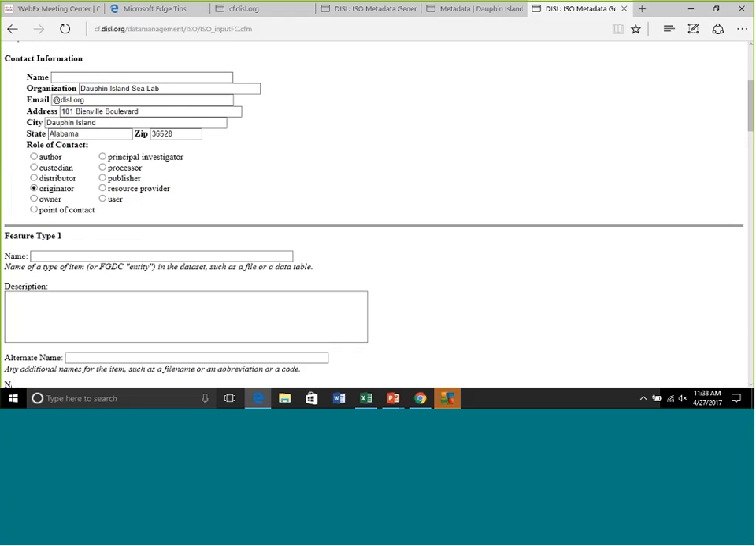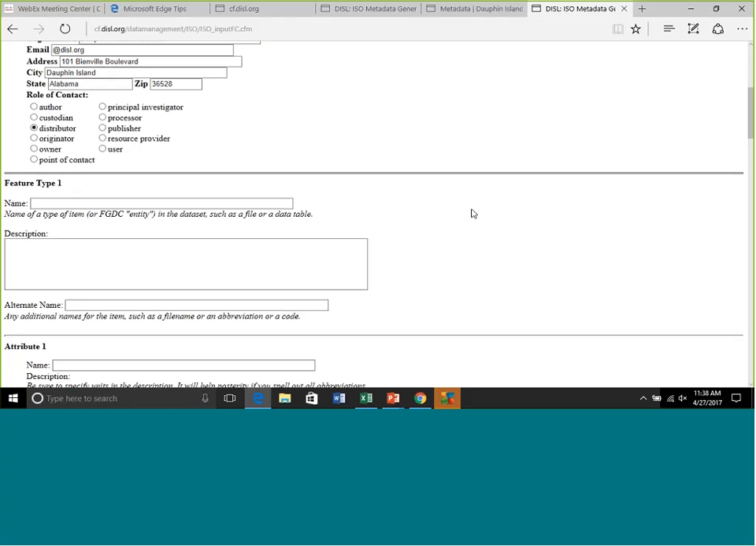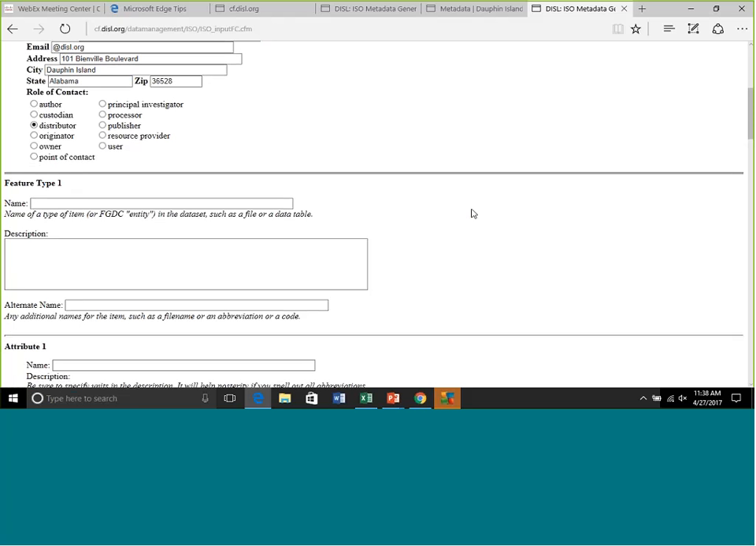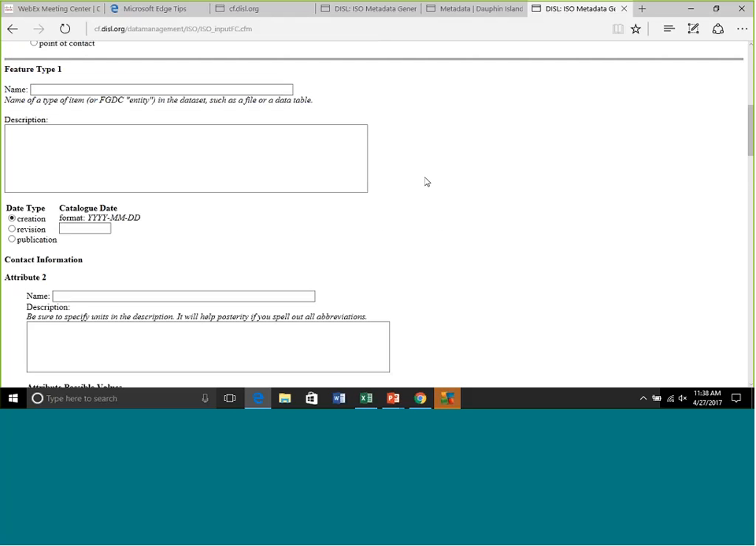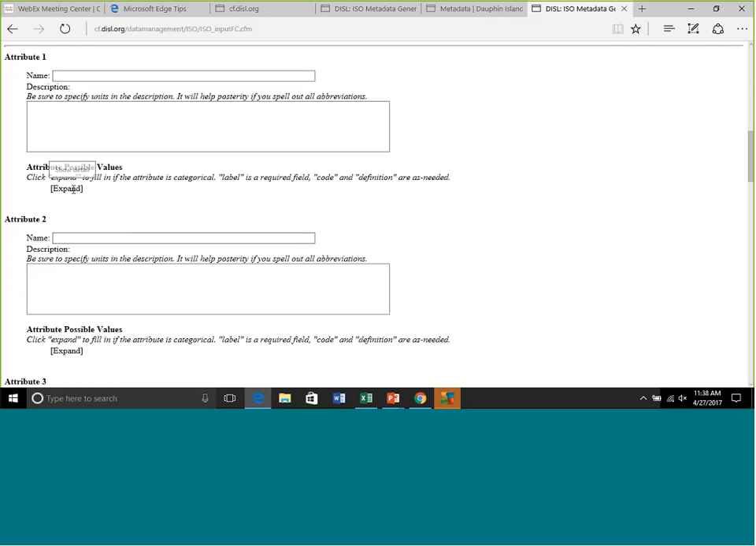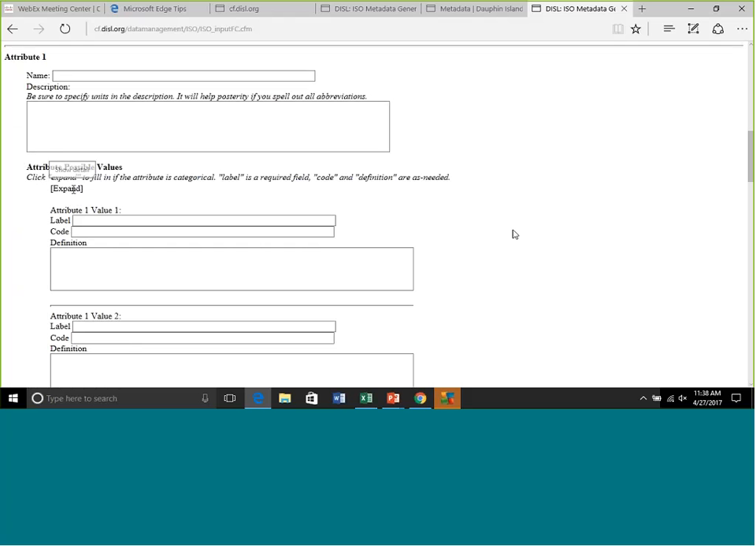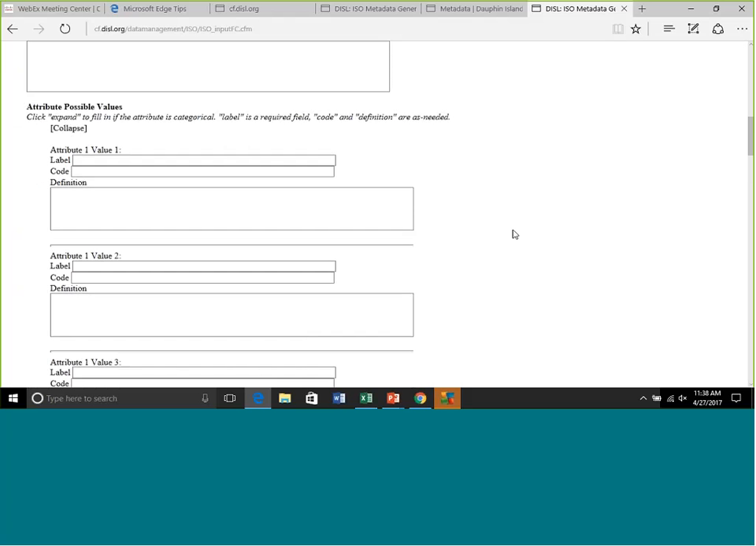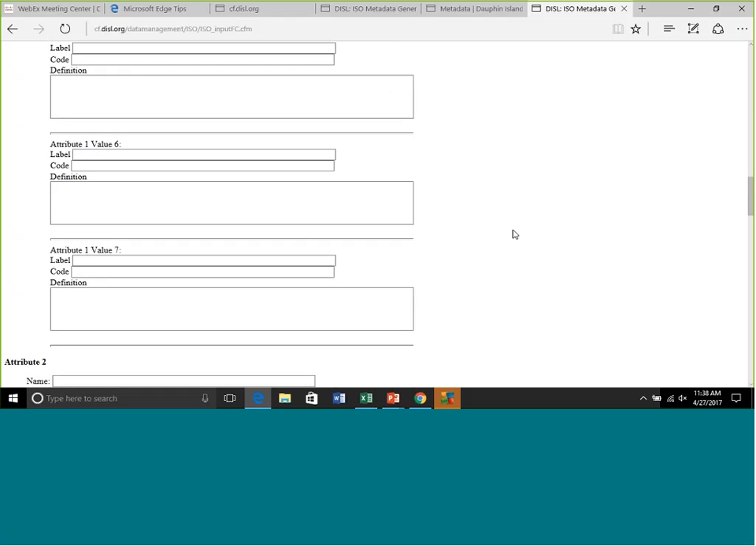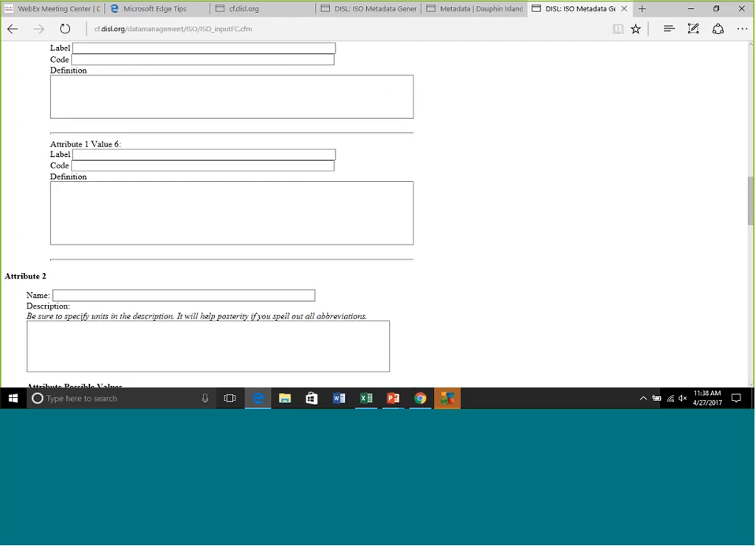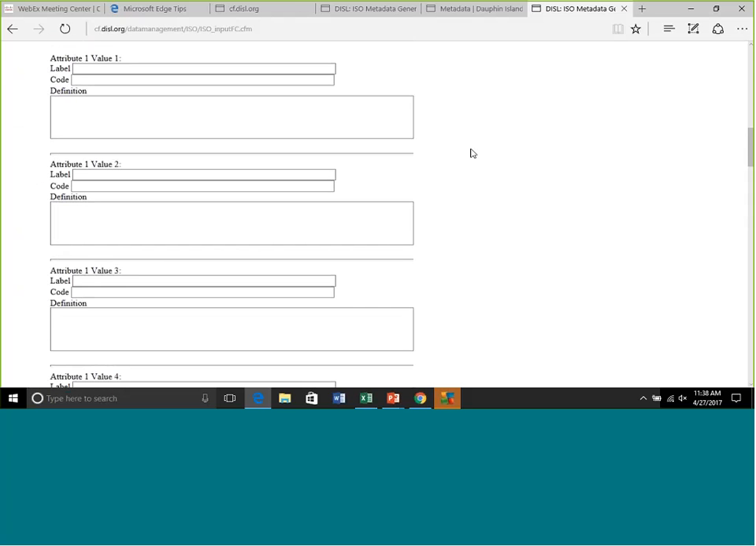Distributor if you're the repository. Okay, so anyway, if you recall from the previous page, we had 2 feature types. So the way this is organized is feature type 1 will give you a bunch of boxes, and it'll give you the number of attributes that you specify. You fold it. And for each of the attributes, if it's a categorical thing, you expand it, and it will give you the number of blanks that you asked for. So we asked for 7 of them, so there should be 7. And this expands and collapses just to make the form a little shorter.